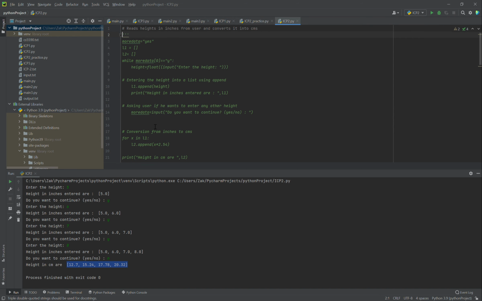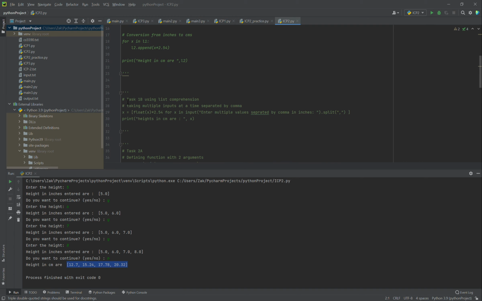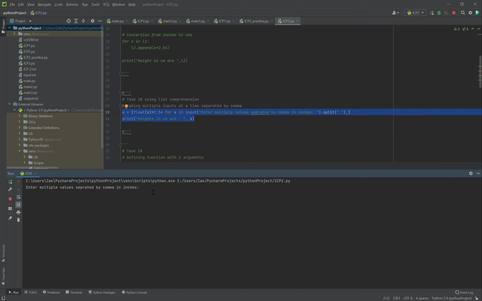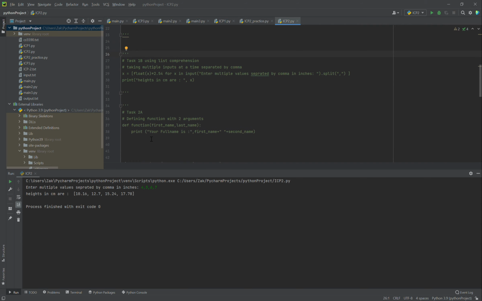The very next task is regarding list comprehension, how I can achieve the same task using list comprehension. So let me show you this. The syntax for this is basically I'm multiplying the values by this constant and taking the input, and I'm splitting them by comma, right? Let me read on this. It says multiple values you can enter, and then it multiplies these values and converts these heights into centimeters.